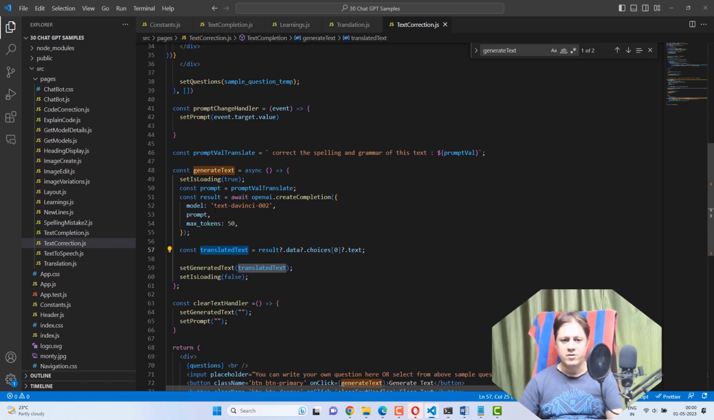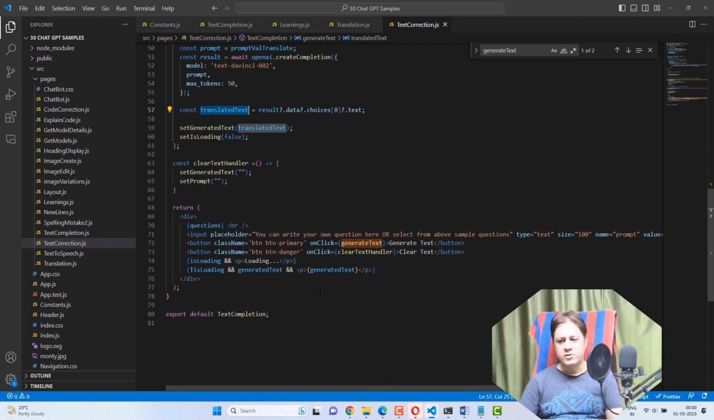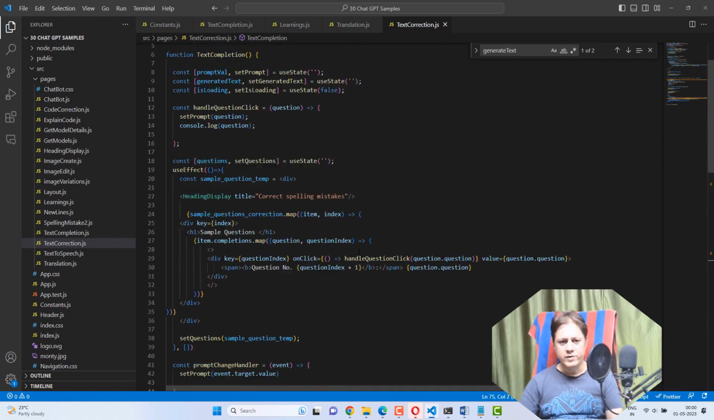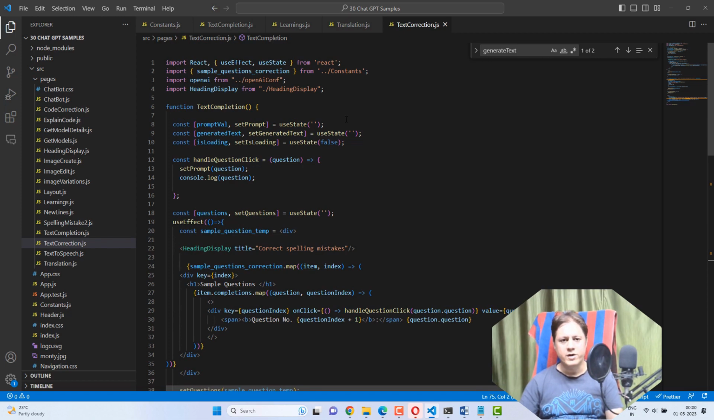Actually, it is still calling text DaVinci 002, but you can also call Curie or ADA or Babbage. There are different models which you can use, and it will give you a response and display that response here like this. So you will get this code, don't worry, and I hope you understand.